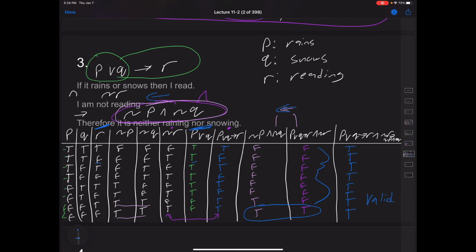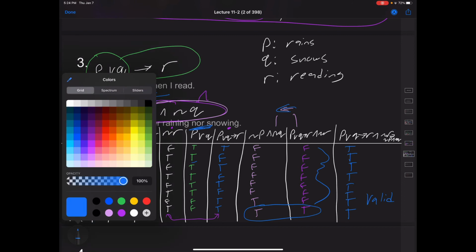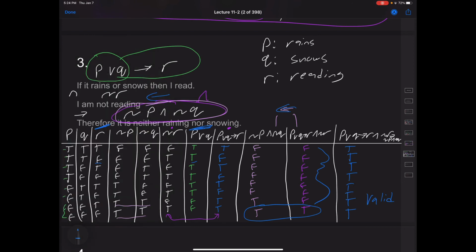So these, you can see, are a lot easier to do when you only have 2 simple statements. When you have a third simple statement, it does get a little ugly. But as long as you keep following through with the work, you get to a correct answer.